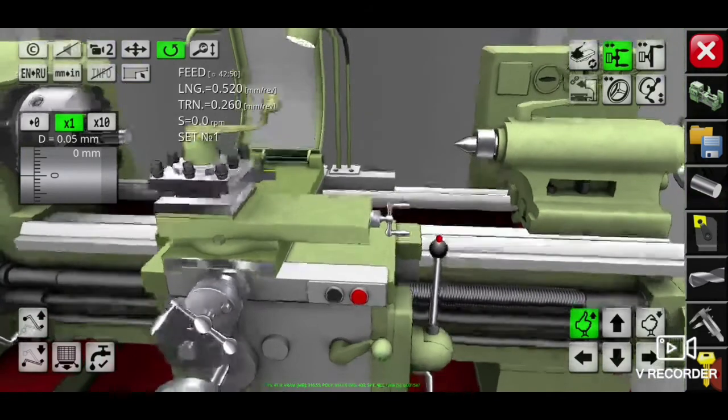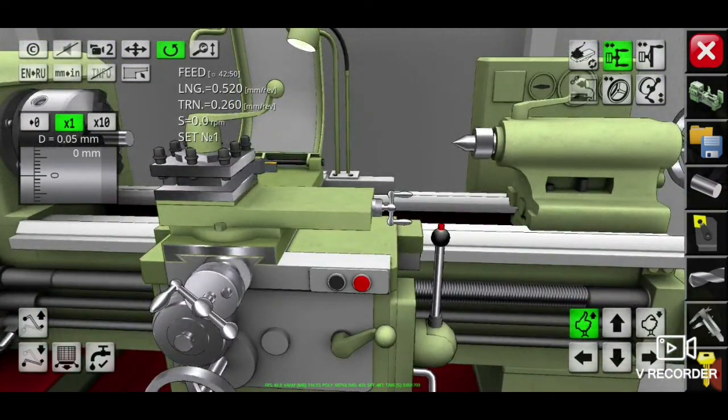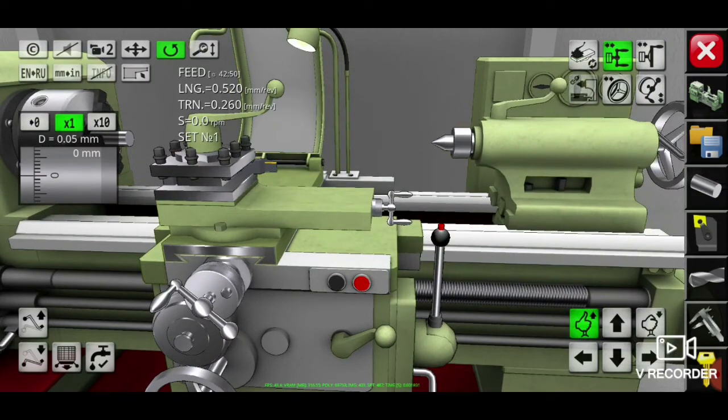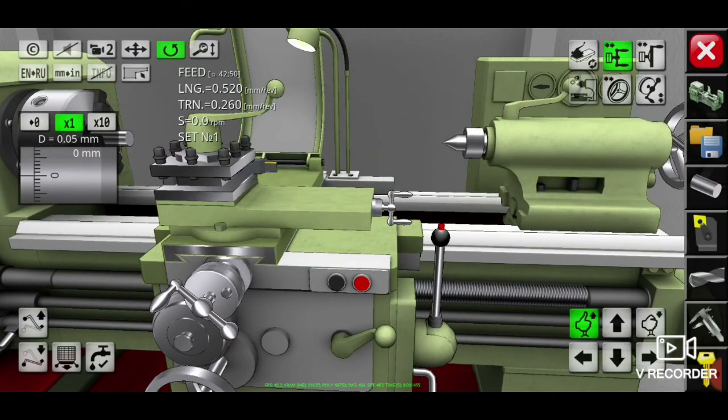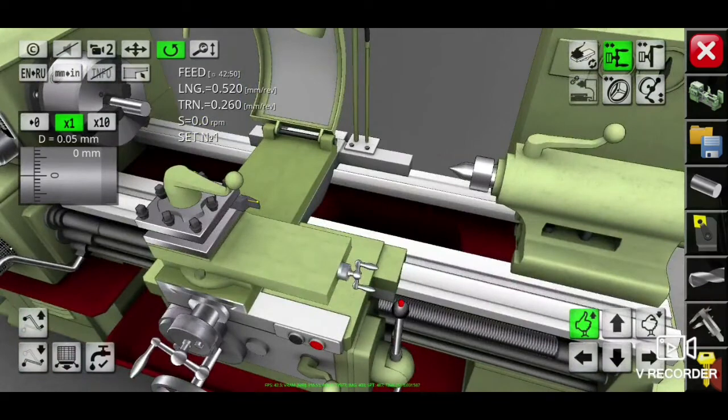Let's see. The sound of the machine is disturbing. Now turn it up first. Okay. Alright. I repeat again.